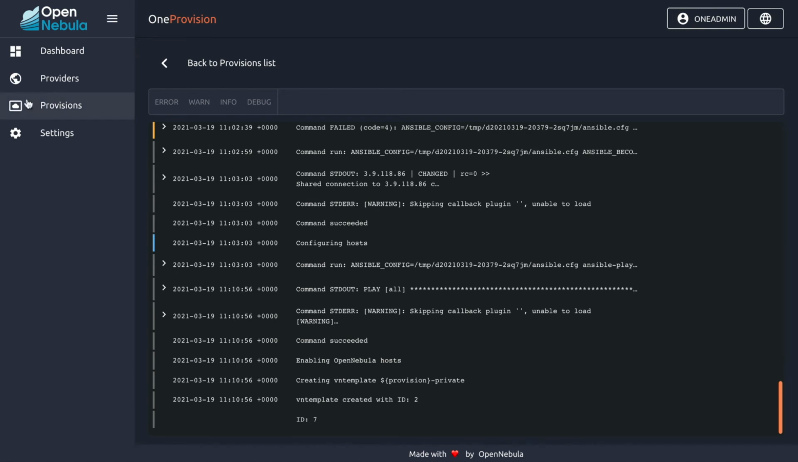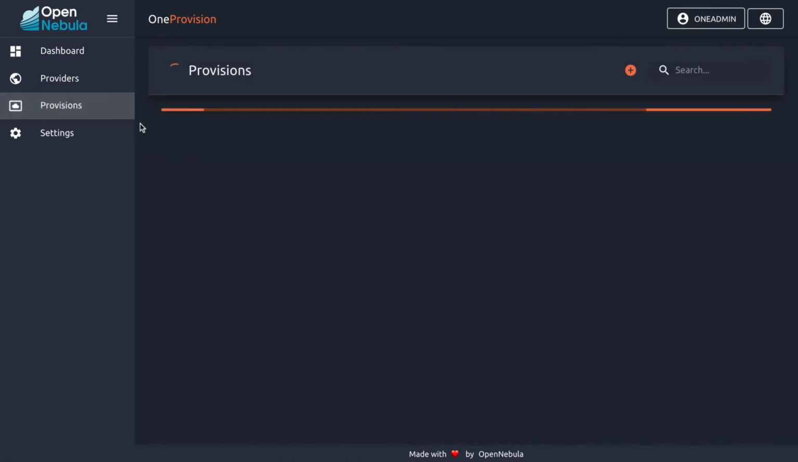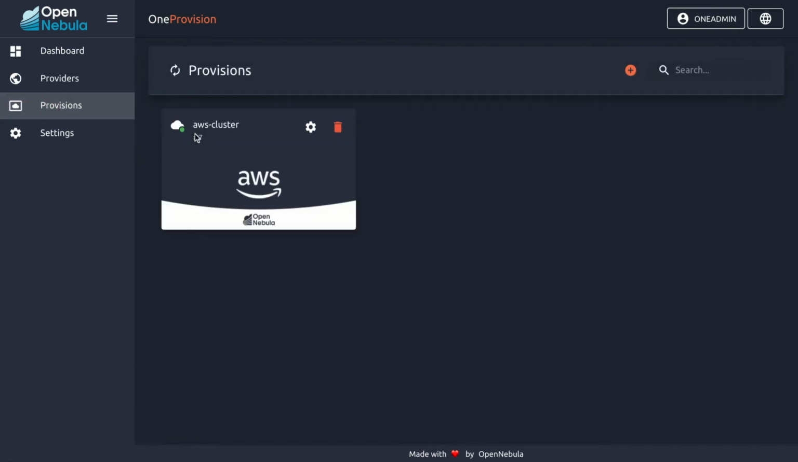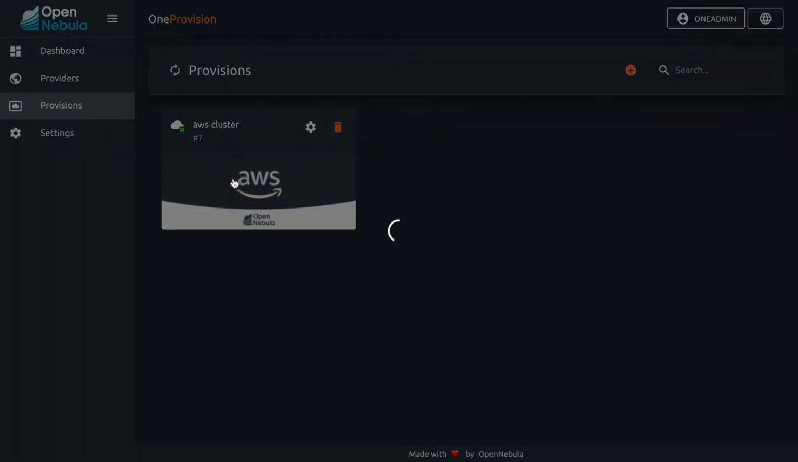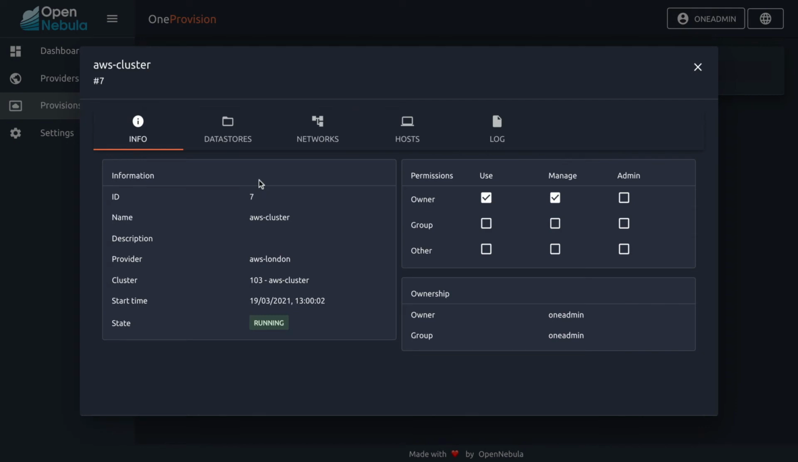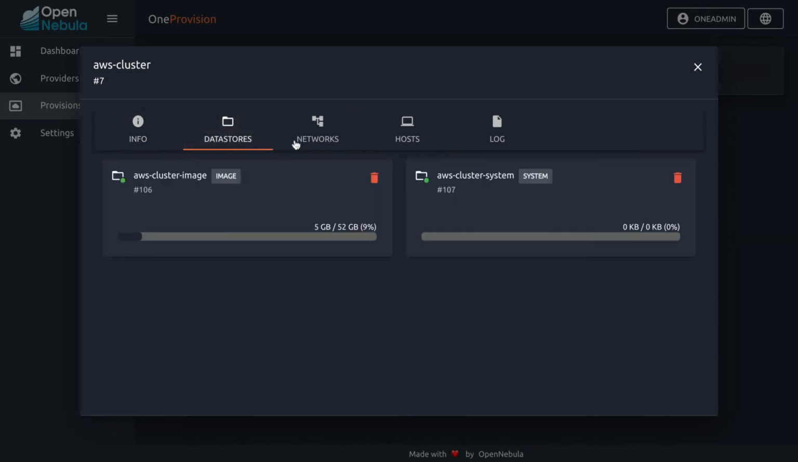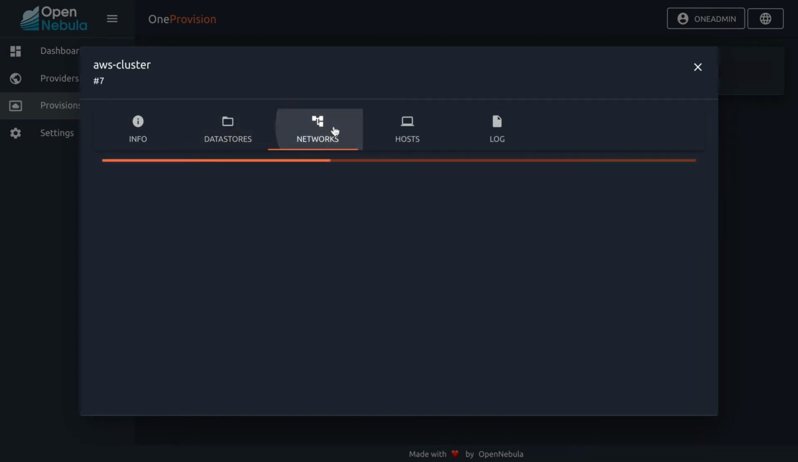Once this has been completed, you will be able to go into the provision and see all the specification of the cluster. You'll be able to see the data stores that have been configured, the networks that have been created, and all of the hosts.